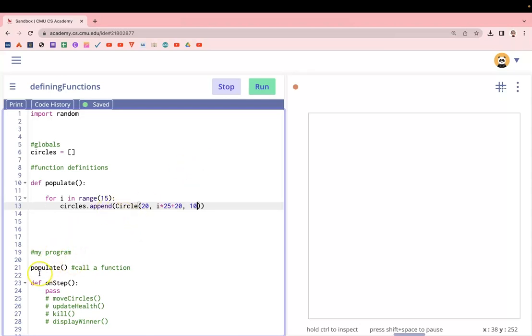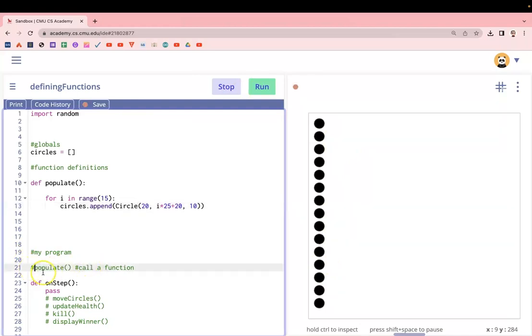Let's make sure we're calling the function. Yes, we are. If we don't call the function, it won't work. Brilliant. Okay, so this is what we've got. Let me just make that clear, guys. If I comment that out, even though I have a function definition, if I'm not calling it, I can't use it. My program has to call the function. Okay, so that's what's happening there.